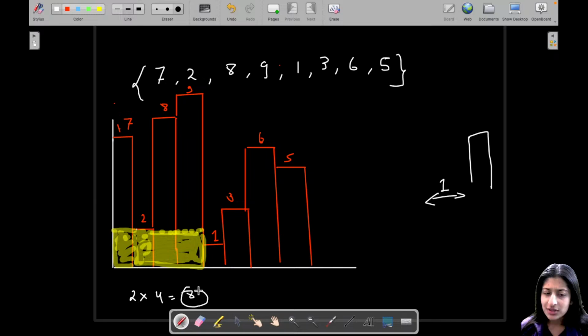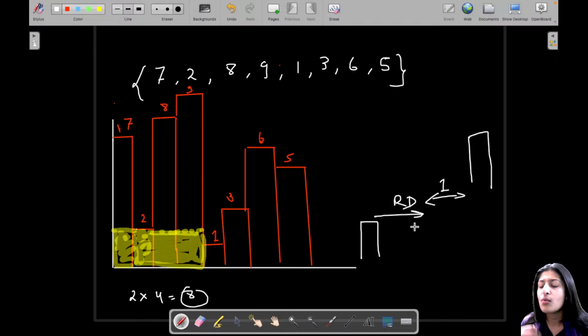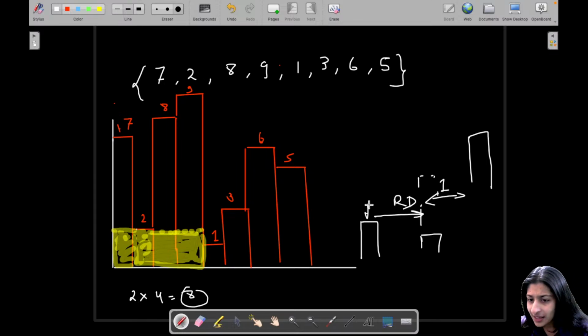So I just randomly picked one bar, and what did I try to see? I checked, for that particular bar, if I move in its right direction, how far can I move? I can only move until I get a bar whose height is less than its own height, because until I find such a bar, as long as the bars have a height greater than the current height, I can always sweep that area. I can get an area by always extending my arms in that direction. Same goes for the left direction.